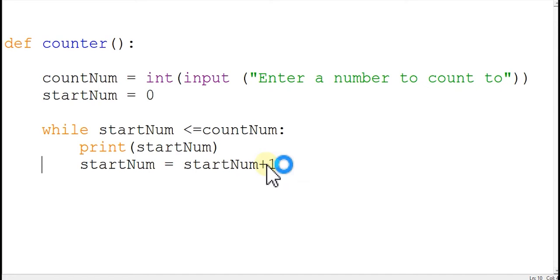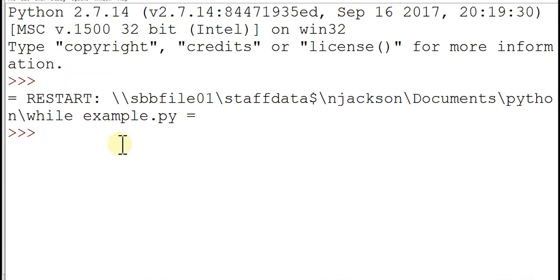So if I run this, it asks me to save it. Yep, there we go. You'll see nothing happens. That doesn't mean it hasn't worked. I just haven't called the function yet.